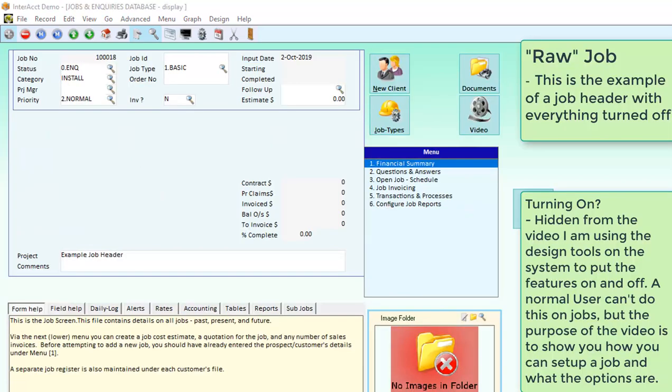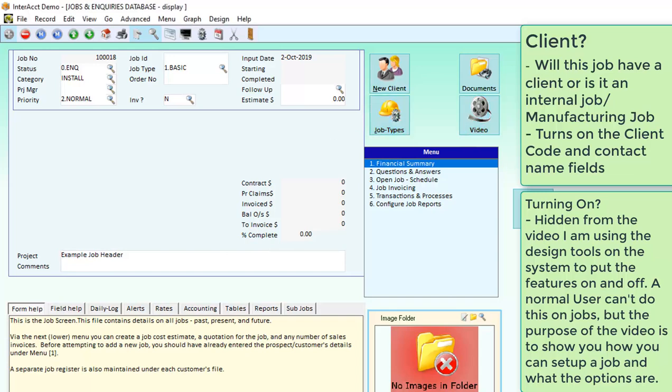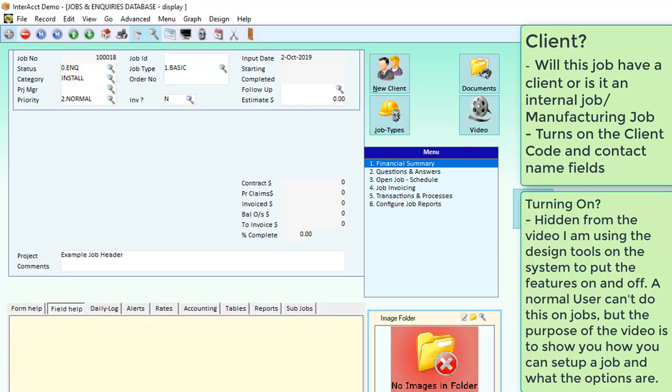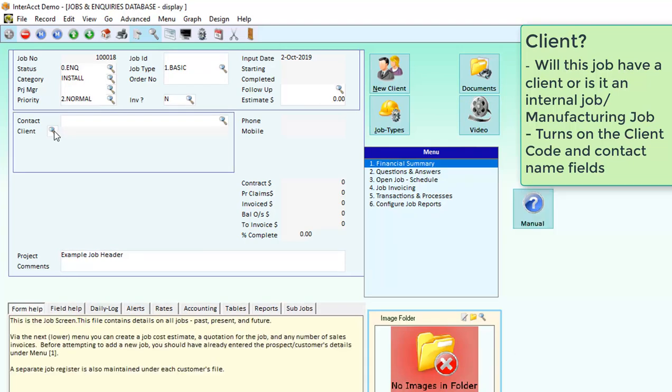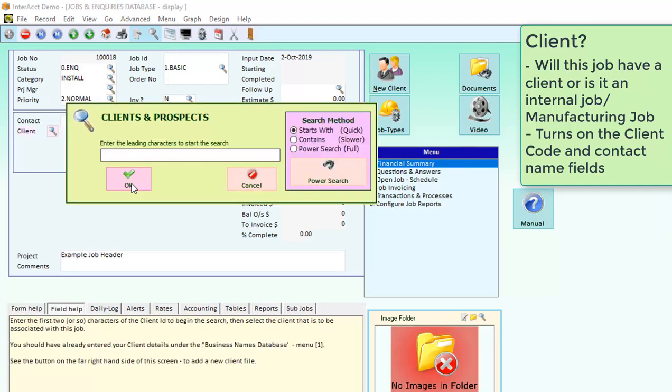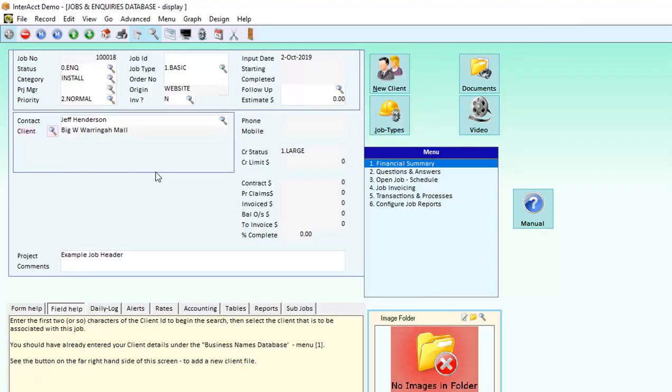So here we are at a job header with pretty much everything turned off that we can turn off on the system. If we want to turn features on, probably the most common thing that would happen on a job is that we're going to have a customer. So I'm going to turn on the customer flag, and now you can see that it's popped in a box here which is, do we have a client? I can then find a client on the list here and store their details.